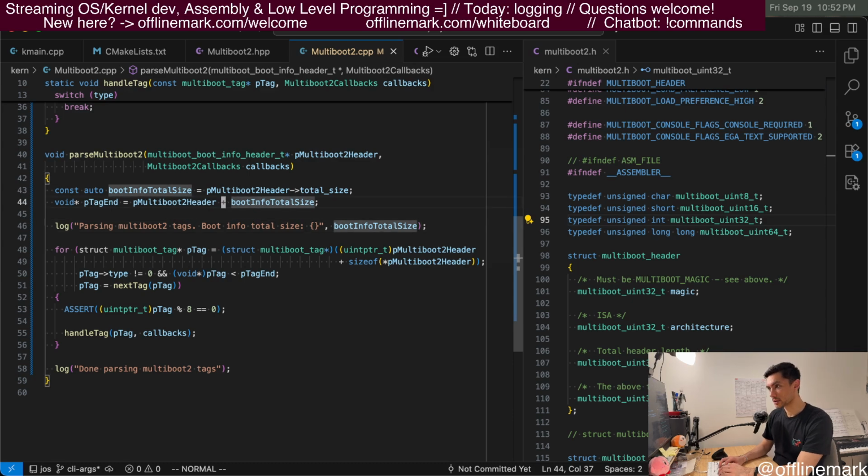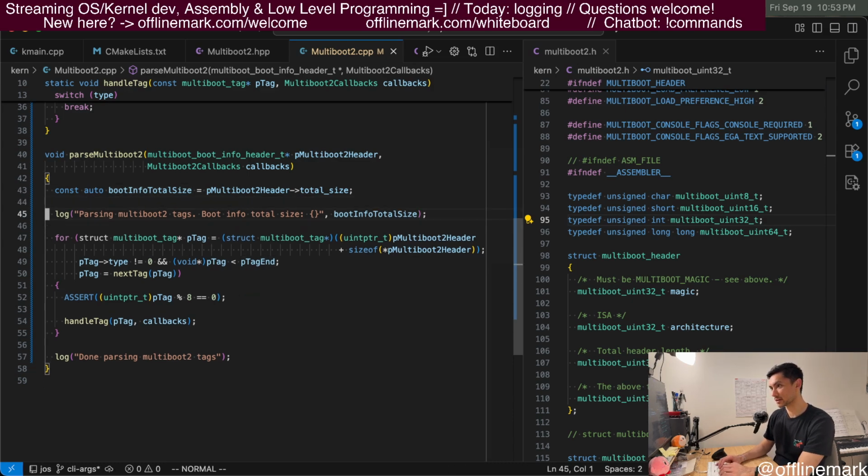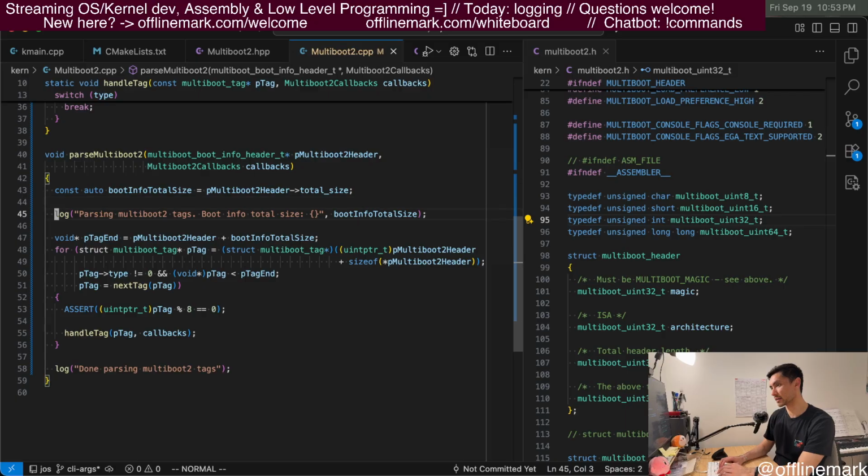print that out. The tag end thing is kind of interesting thing. I think this is mostly just a safety thing. In case for some reason something goes wrong with the iteration and doesn't stop, like in case there's no type 0 or something, we will at least stop when we hit the p tag end. Maybe there's a better name for that.